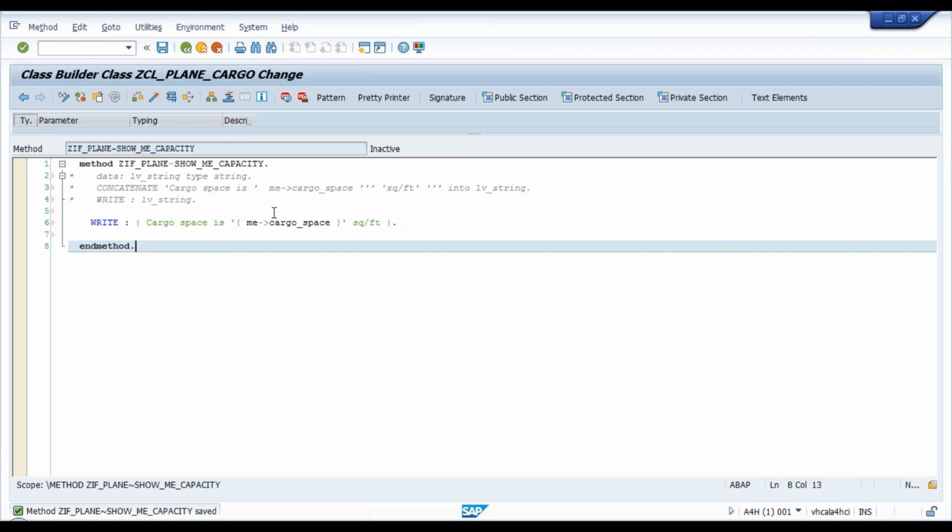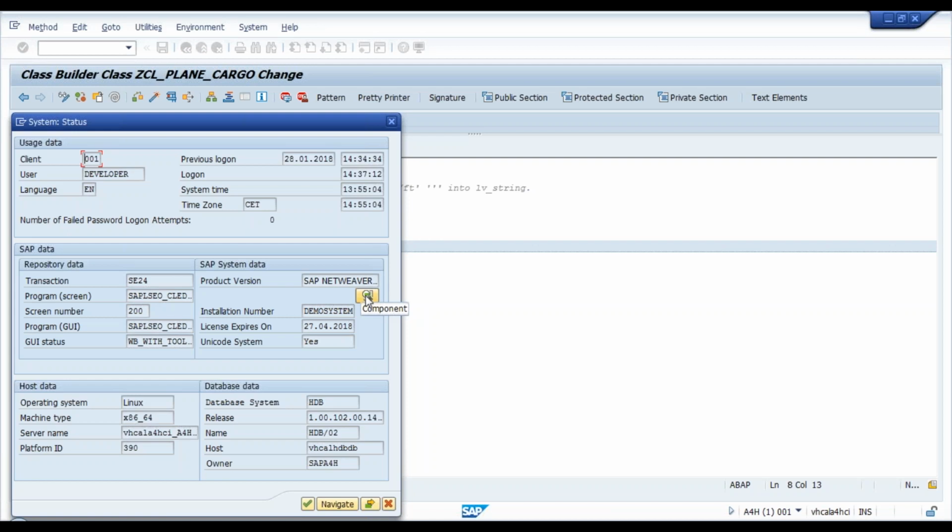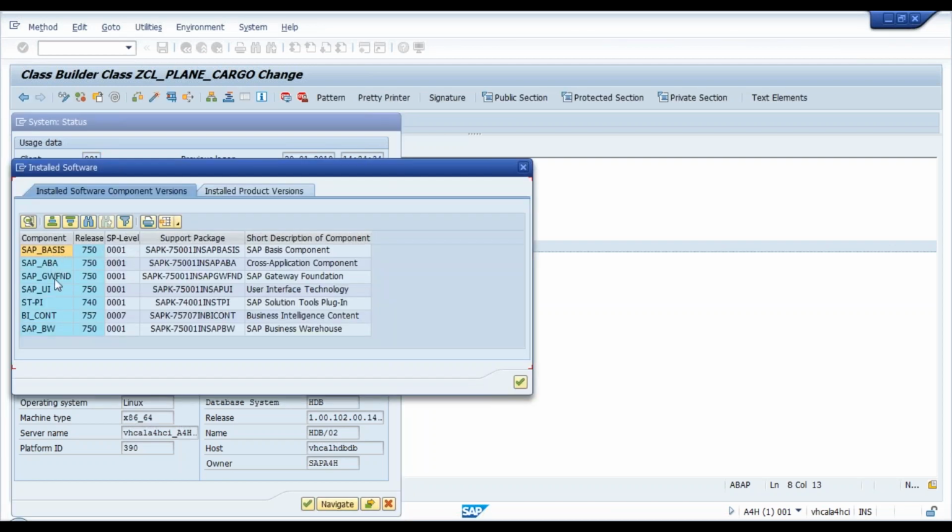If you are on NetWeaver 7.4, how do you check that? Go to System, Status, and then you will get this option called component, and then you can check which NetWeaver version you are on. Okay, so you can see SAP Basis 750. This is 750, guys, what we are on. That's great then. Which means we are even more advanced than 740, and you will also realize some powerful things which I will do in upcoming days.